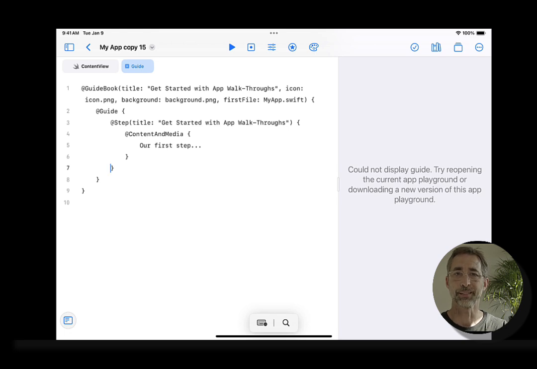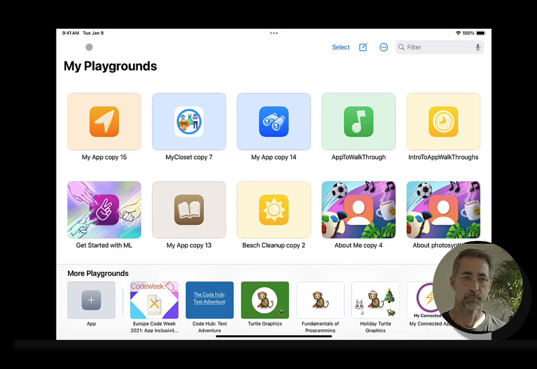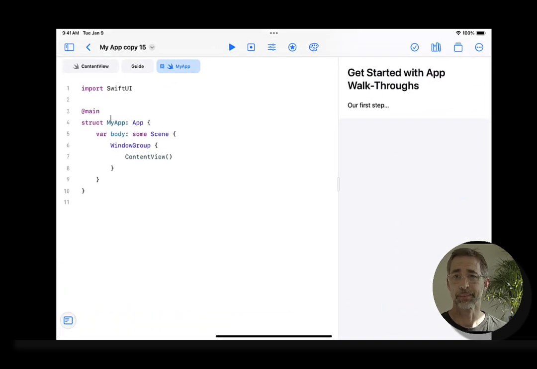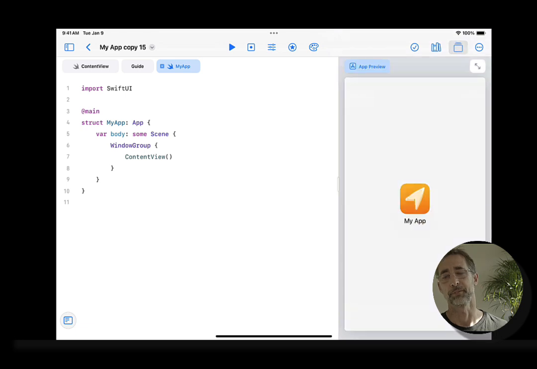But with this basic guide in place, and in particular, making sure that I have a title, icon, background, and first file parameter for my guidebook, if I go up and hit the back arrow, and then launch that playground again, we can see that now I've got my content in the Learning Center. So I'm well on my way. I've got my preview over here.